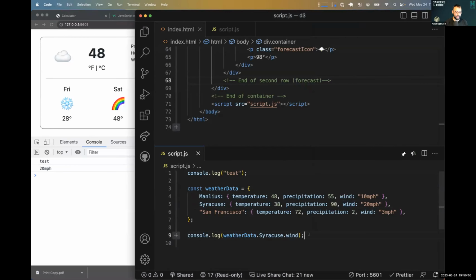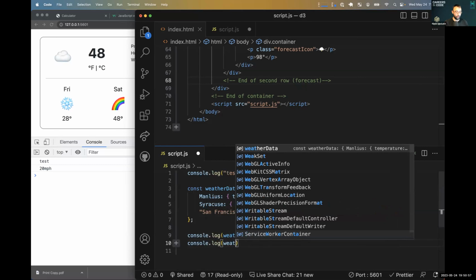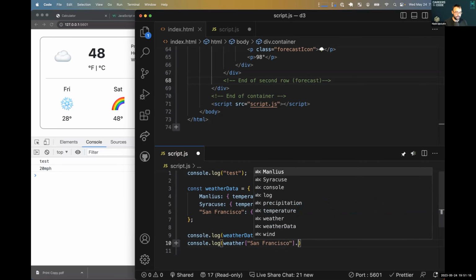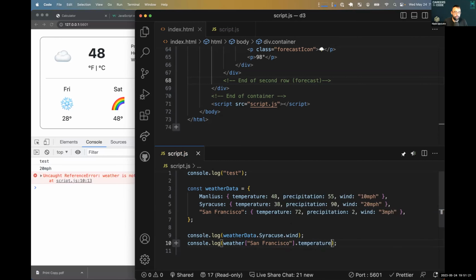Now, if we tried to do that with our weatherData.San Francisco, we get that same issue, right? It's underlined. Well, what we have to do instead, because that has a space in it, is use our bracket notation. So we say weatherData San Francisco, and then let's grab the temperature out of it. And now we get 72 coming out. Take a moment, make sure you understand that.